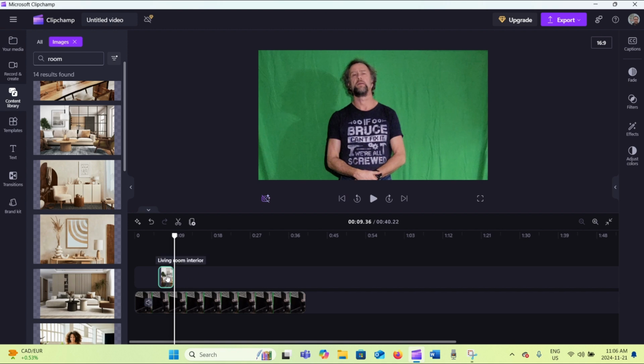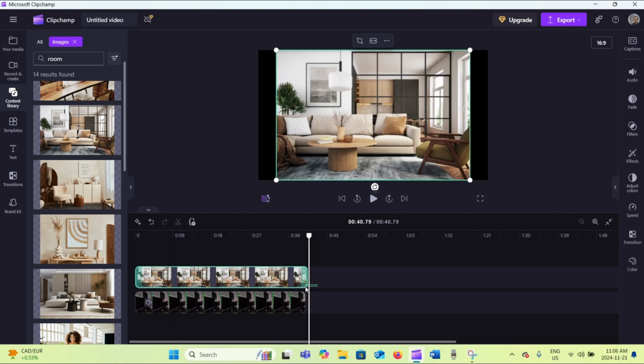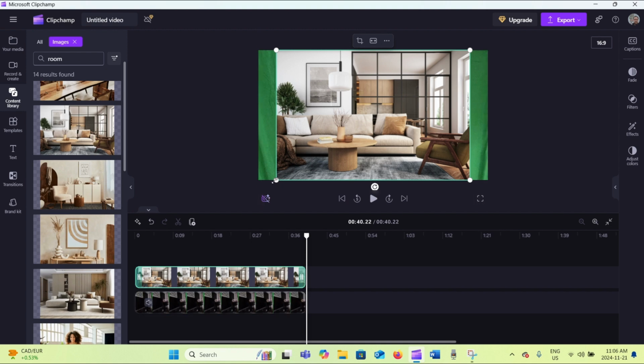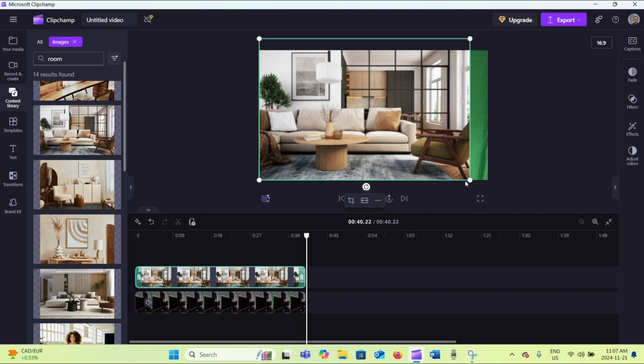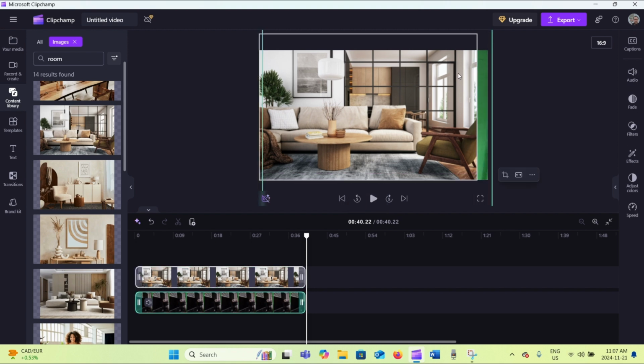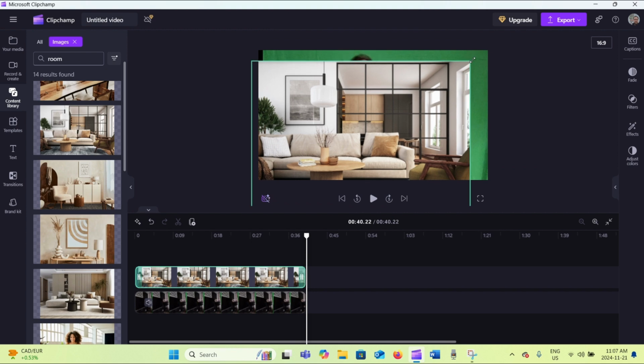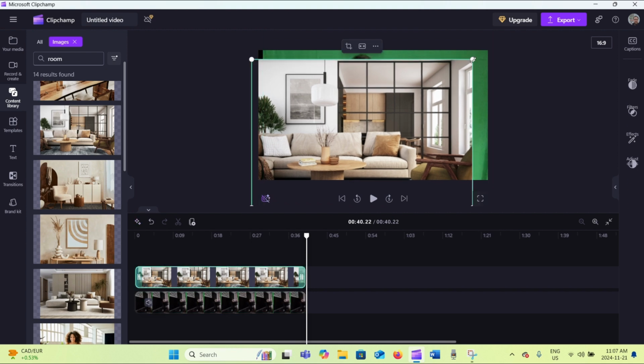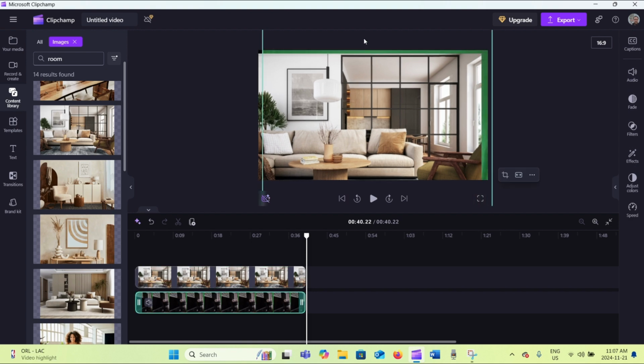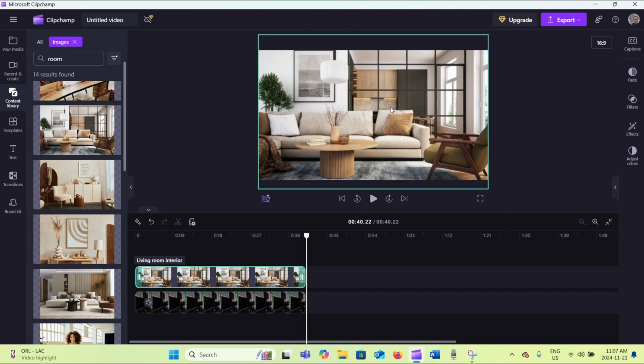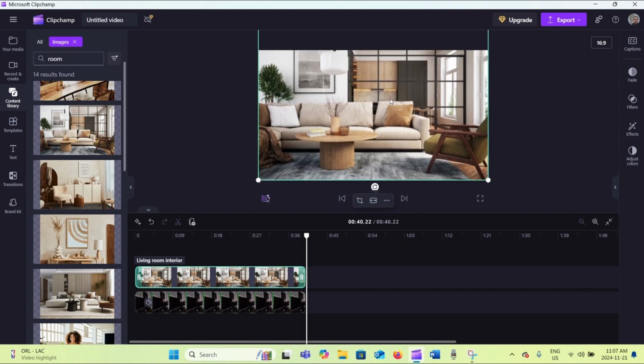Now, two things we have to do. We've got to make this the right length, and since it's just a picture, I can extend it as long as I want it to be. So now it's the same length as the actual video. I can stretch it so it's the size of the screen. And then maybe move it to where I want it to be. Kind of like there.